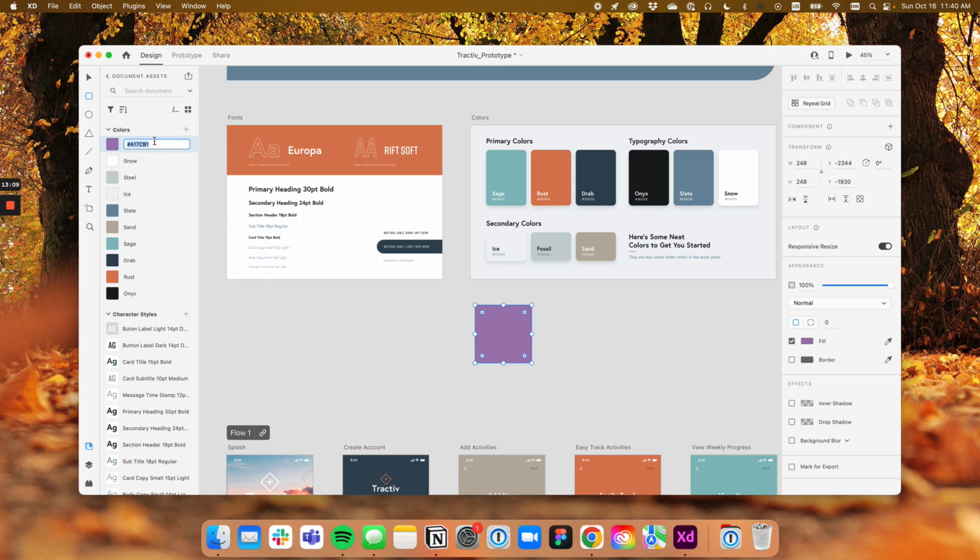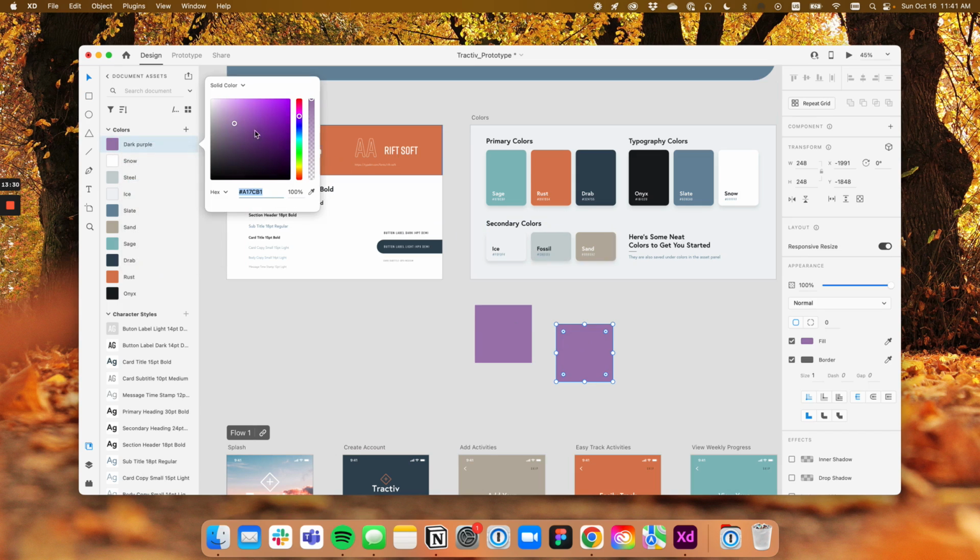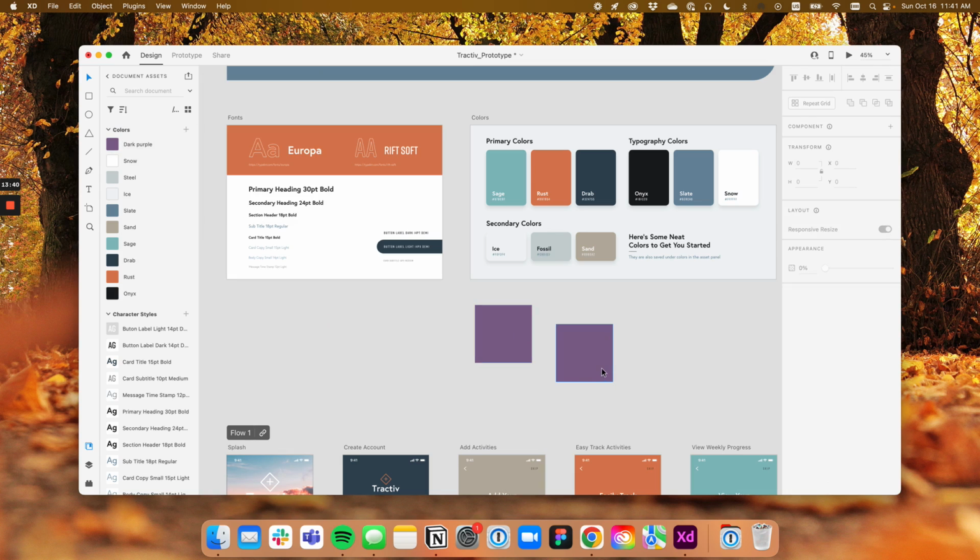So I'm going to double click that. I'm going to call this dark purple. That just means that anywhere I have that swatch applied, I can draw a new shape, go over here, click on colors, and it'll apply that. And the nice thing about this is because these are global, I can right click and edit this color. So if I wasn't a fan of how light this was, and I want to make it a little bit darker, I can drop that color down. You can see that it's going to make that change globally across all of the shapes that I have that style applied.